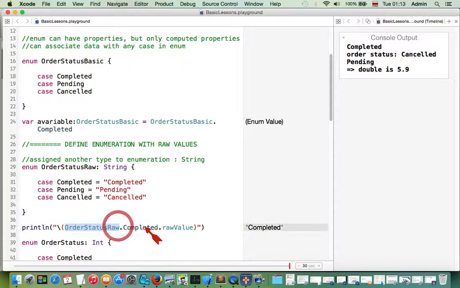As we can see here, we have access with the dot operator to the cases in the enum, and if you would like to have a description for completed, this value for completed, we can get it with raw value. This is exactly this line: order status completed, raw value, and we can straight away get something printable, so we can read it. This is more useful.